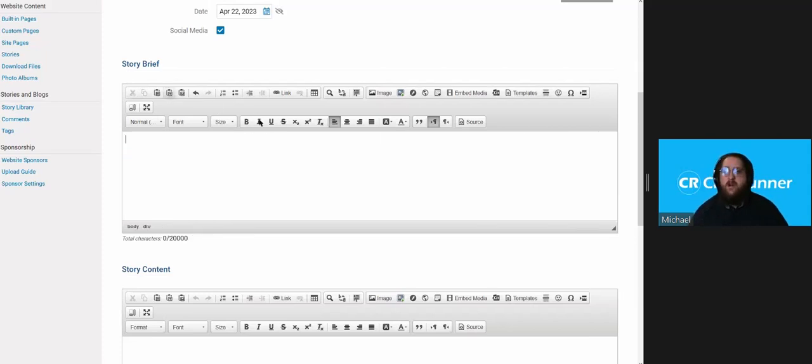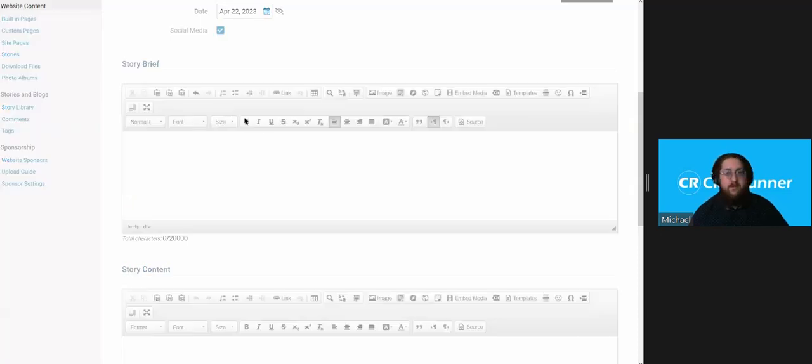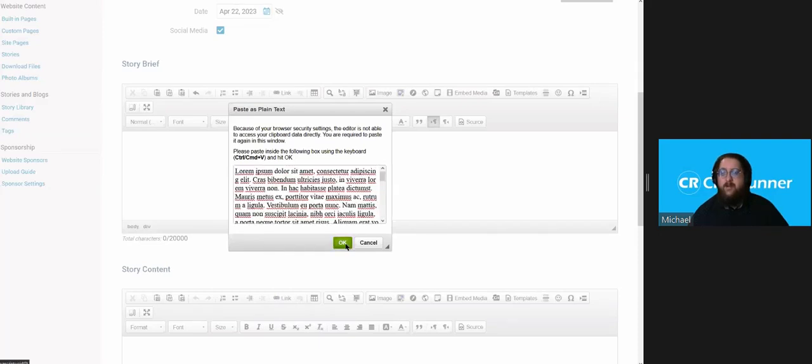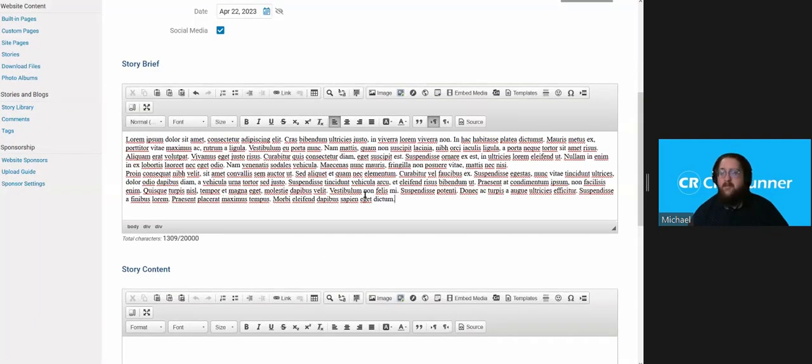Now, if you wanted to paste the text completely raw and start applying your own styling within ClubRunner, you can use the next option just beside it. It looks like a little clipboard with a T, and that is paste as plain text. If we click on that and we enter in the information here, it'll do the exact same thing, but this time it will strip any of the formatting that has been applied to it before it was copied into ClubRunner.